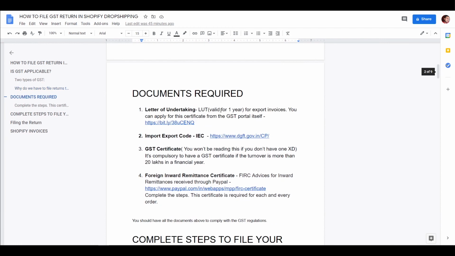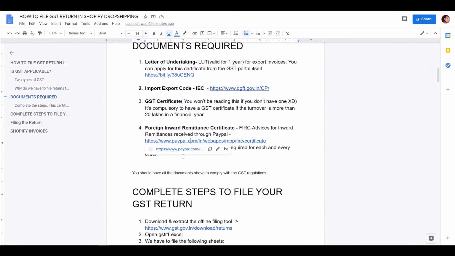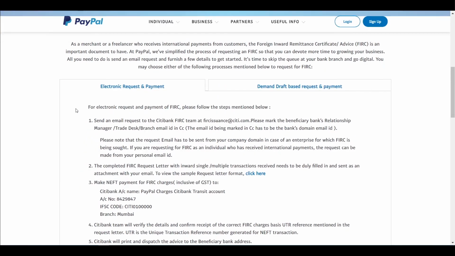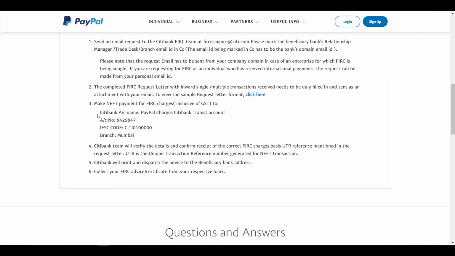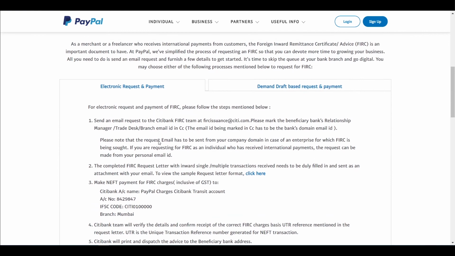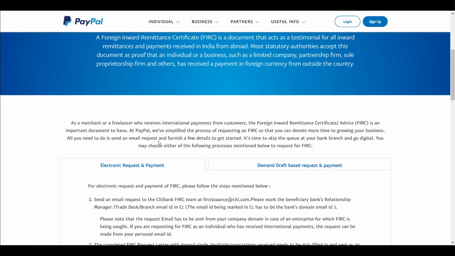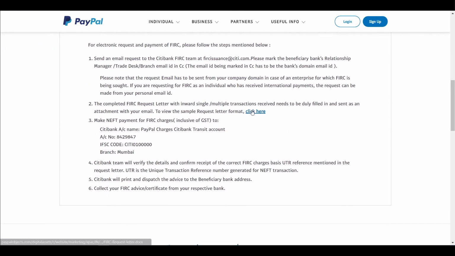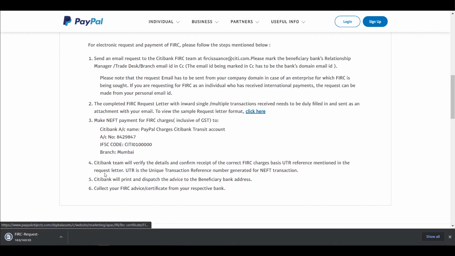And the last and the final thing which needs to be done is you have to visit this link, foreign inward remittance certificate. Visit this link, check out all the details, and basically you have to send an email to Citibank with these details, and you have to request them for the foreign inward remittance certificate for all your sales transactions. Now just click here to view the sample request letter format.